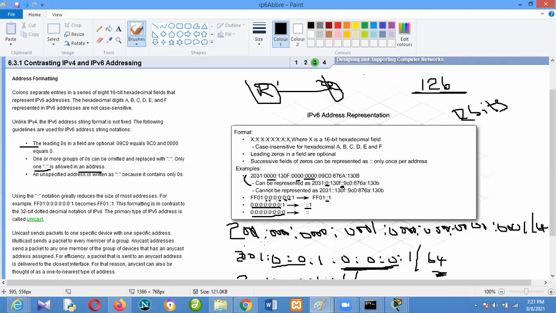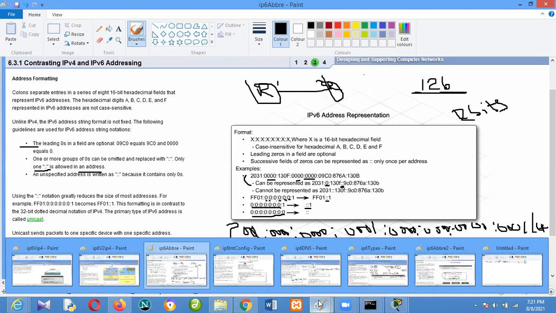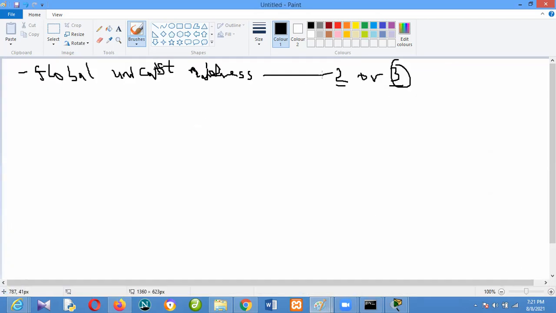RIR starts with 2000; a lot of Africa is 2001. So that is the IP address you need to access the internet. That's the global unicast address. Now, if you have a plan not to have access to the internet, you use a unique local address.